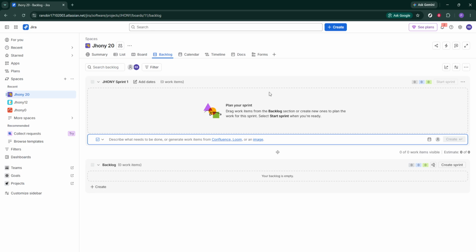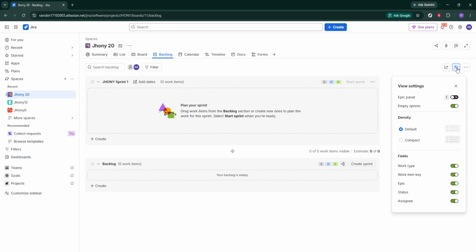Now, to see the epic panel, you need to adjust a couple of view settings. On the backlog page, there is a settings button. This is the next step in our process. Clicking on this button will allow you to customize what you see on your board. This is a great way to personalize your view to fit your needs and preferences.